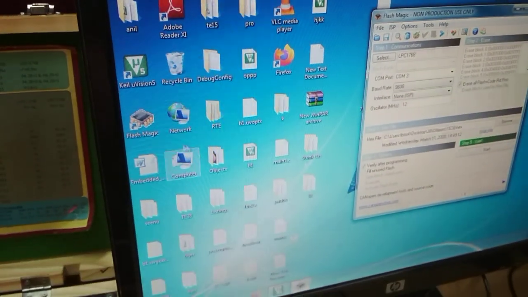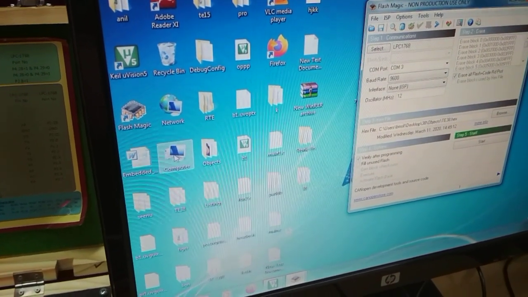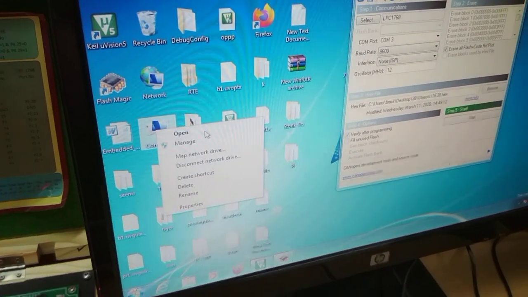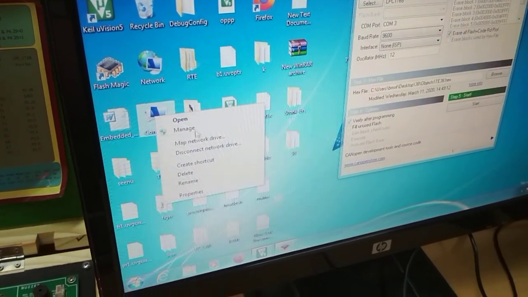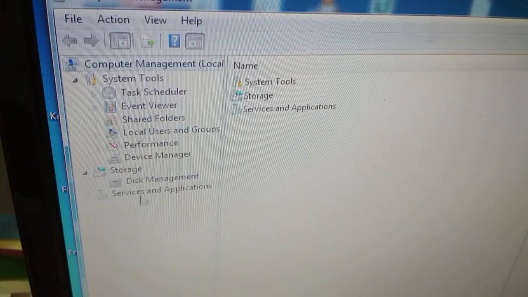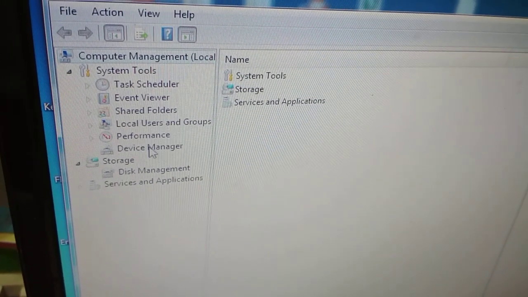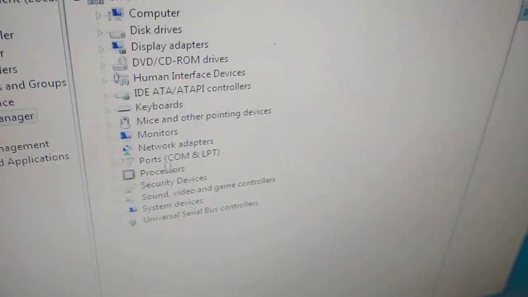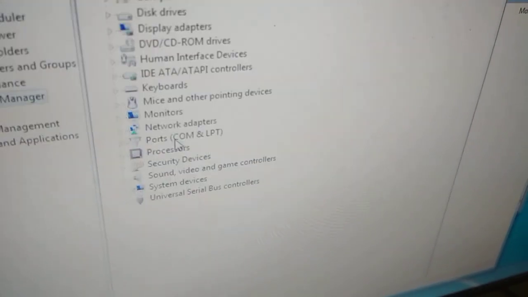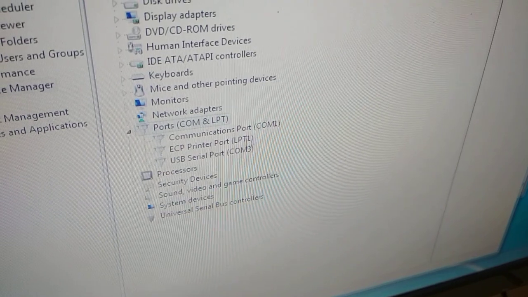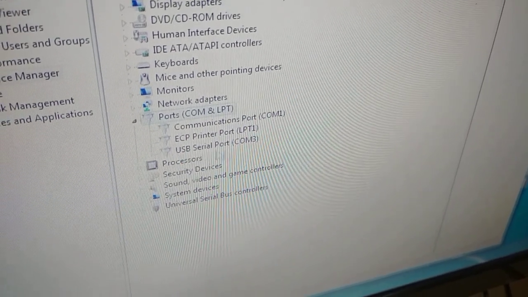We have to check in this way. On your desktop, go to the computer icon or my PC or my computer, right click and you will get open, manage, etc. Click on manage. When you click on manage, you will get so many options. In that you select device manager. Then again you have so many options. In that you can see ports, COM and LPT. Click on that part. Here you can see communication port, COM1, printer port and serial port.